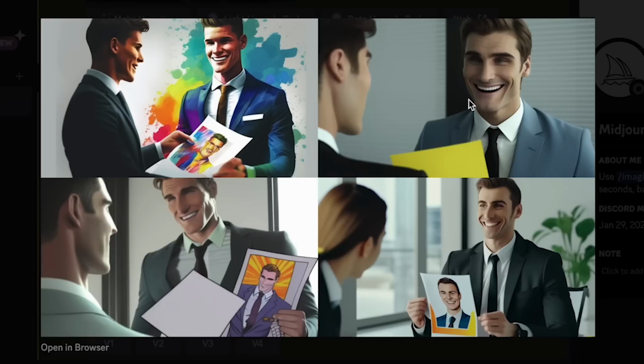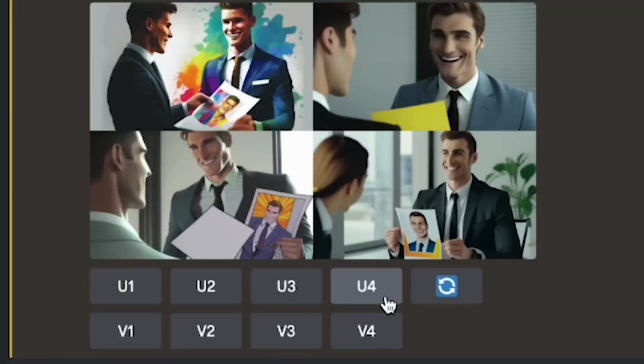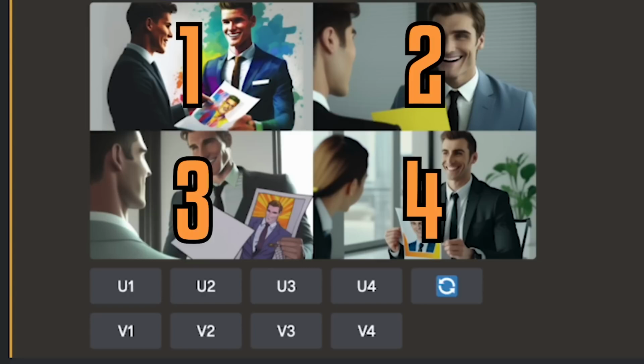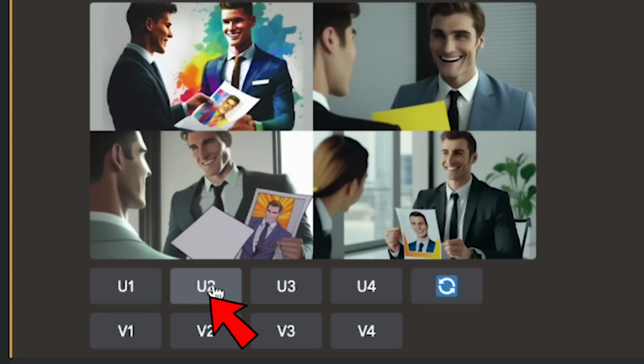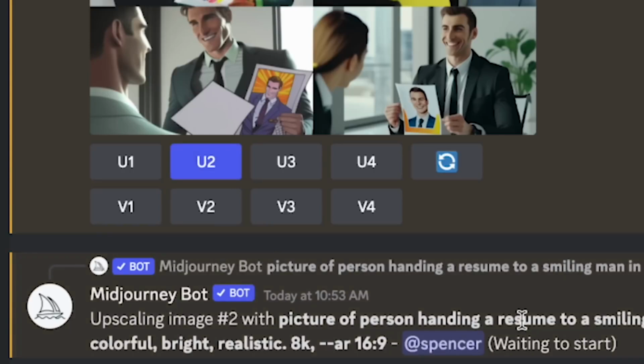I feel pretty good about this yellow one right here. So all I'm gonna do is figure out this is 1, 2, 3, and 4, the pictures, and I'm gonna say U2. All that means is I want you to blow up and just give me a full-size version of that second picture, and it's going to spit that out for me.